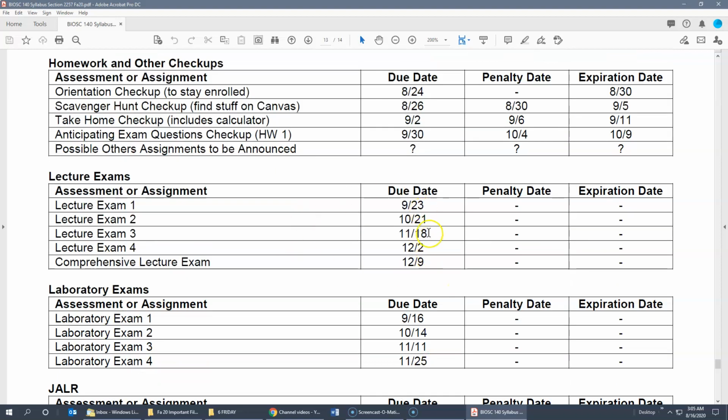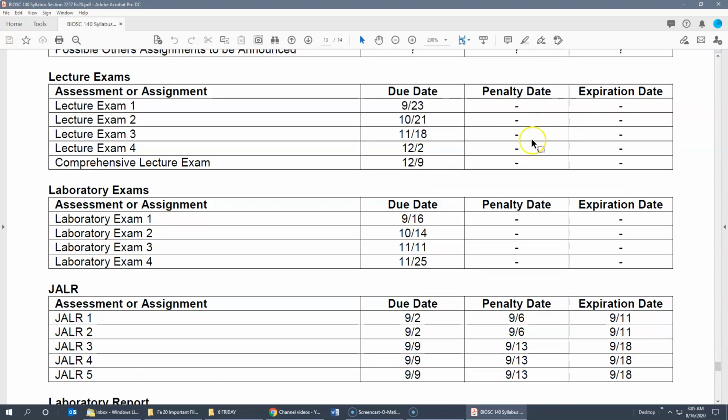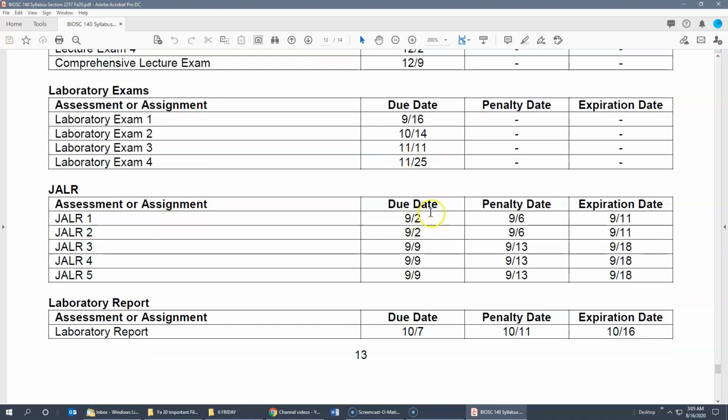Here's when the lecture exams are. Here's when the lab exams are. Notice no penalty or expiration date. They must be taken those days between 9 a.m. and 11:59 p.m. Here's the JLRs.